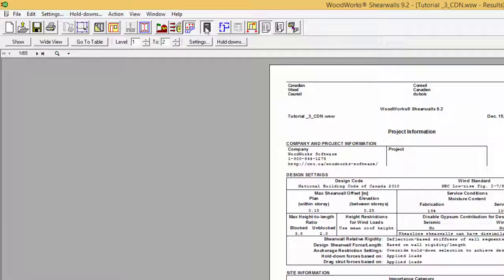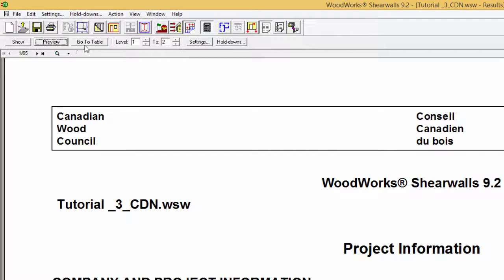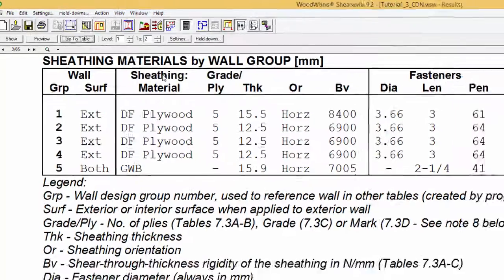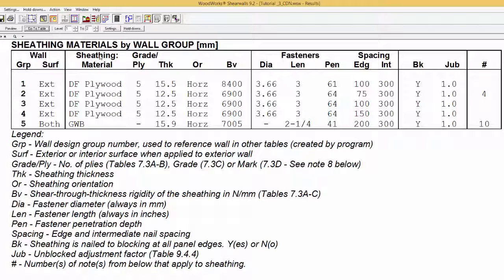We can see the shear wall schedule by going to Table, Structural Data, and Sheathing and Framing Materials. Here, it is possible to see 5 different wall groups. The parameters varied are the sheathing thickness and edge nailing. We will now rerun our design using the worst case envelope design.